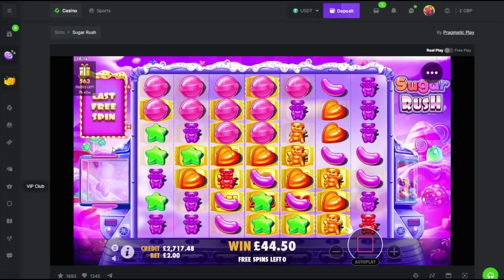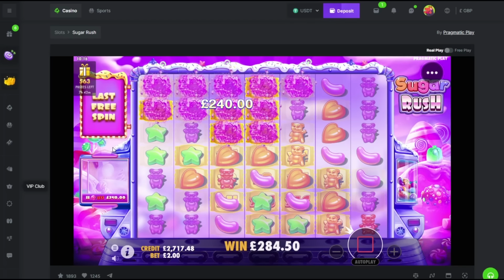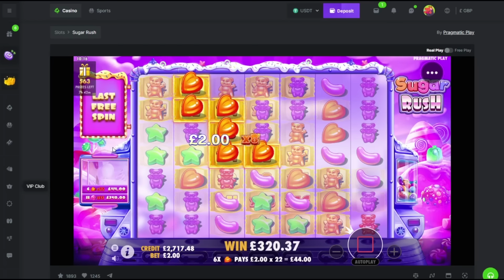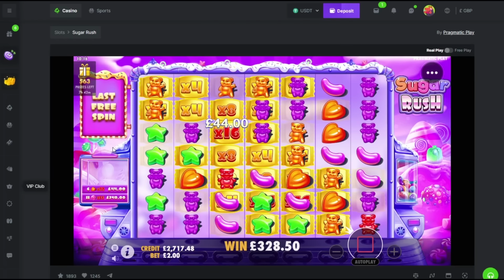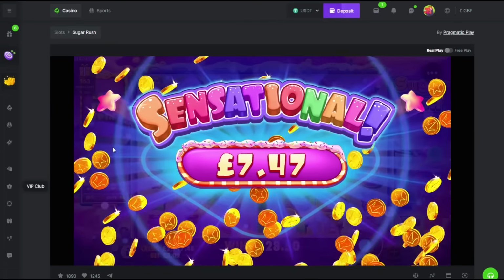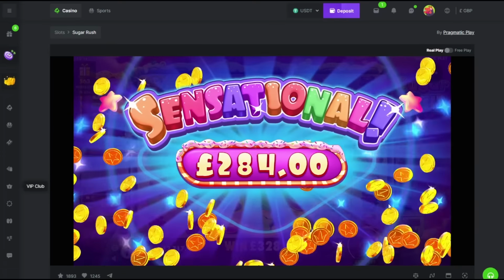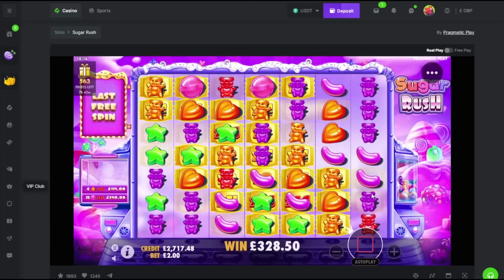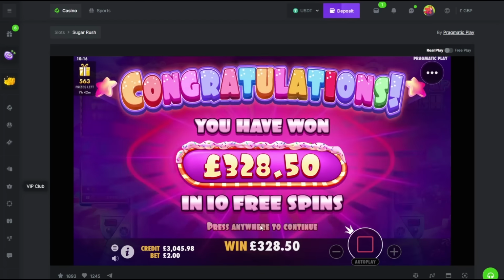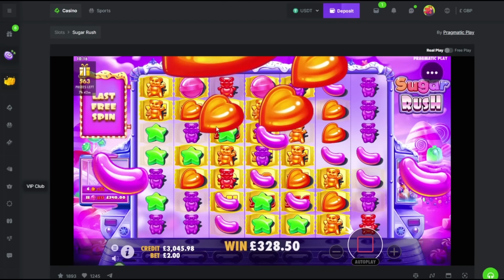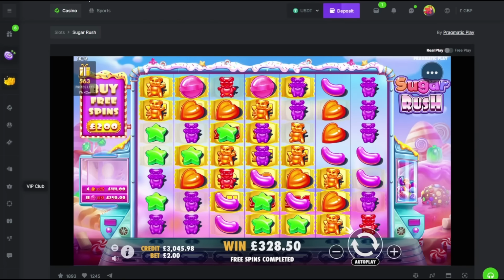Was the last spin. Oh, saved itself right at the end again. Oh, big time saved itself. Nice. Sensational right at the end for 284 quid, which means 328.50. Nice to leave it on an actual winning one. Right, I'll see you over on Dead Canary.